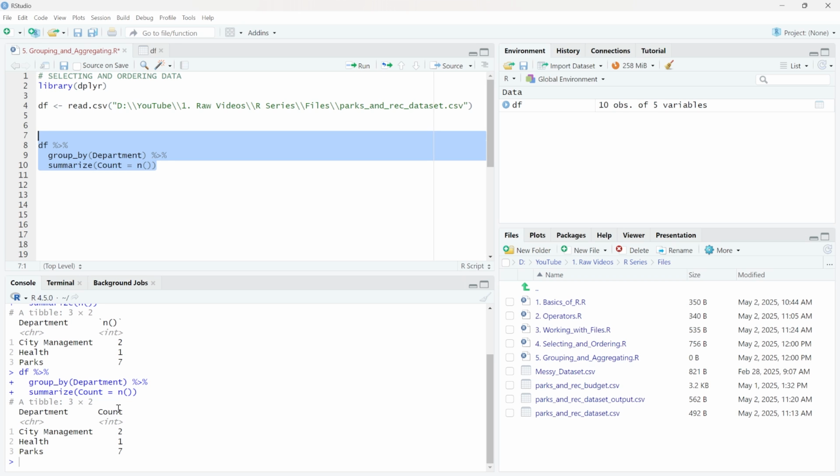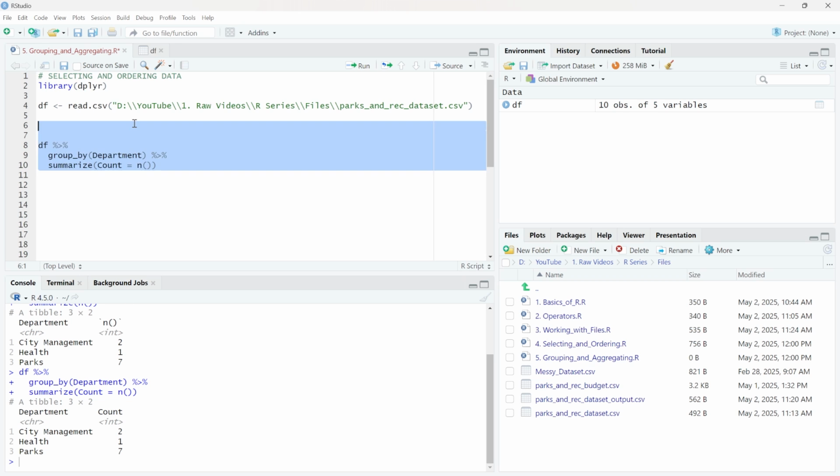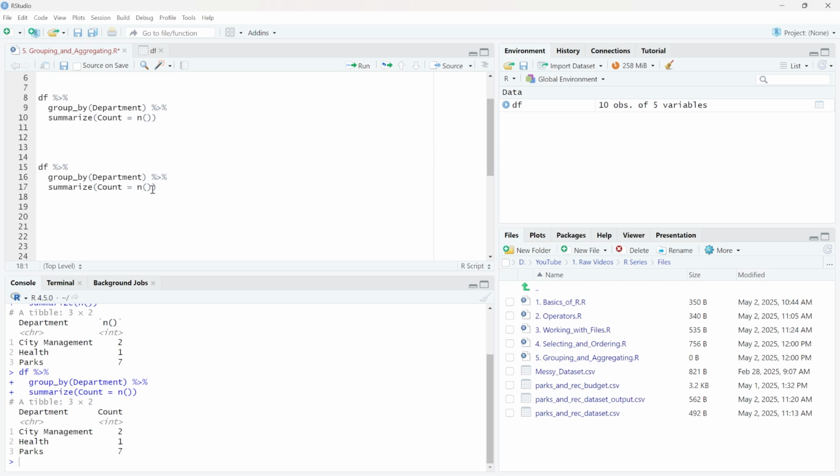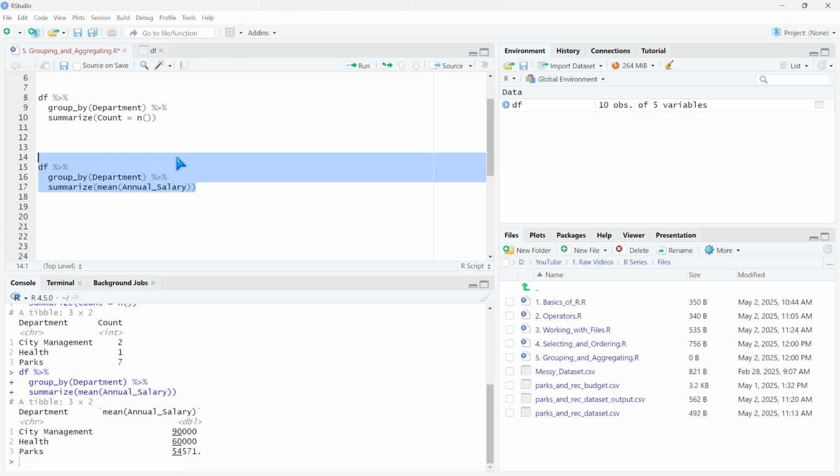But let's take a look at, let's say, an average. So we're going to copy this, and now we're going to get the average of the salary. So we're going to say mean, and mean means average within R, and then we're going to do annual underscore salary. Now, if we run this, we're going to take a look at the average salaries within each department. So within our parks department, it's 54,571. Health only has one person, as we know, so that's going to be 60,000. And then city management is 90,000.